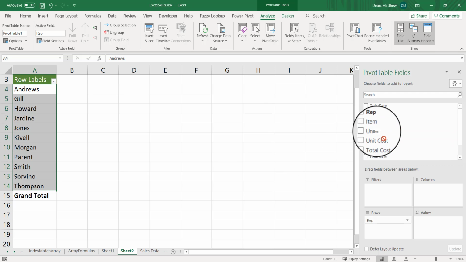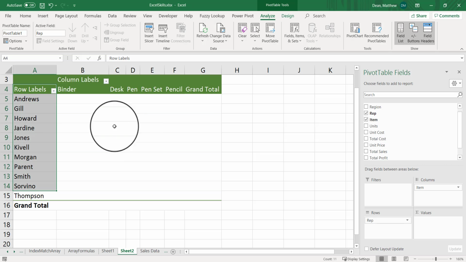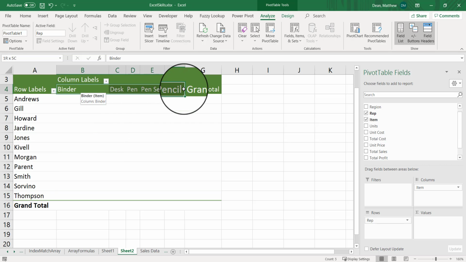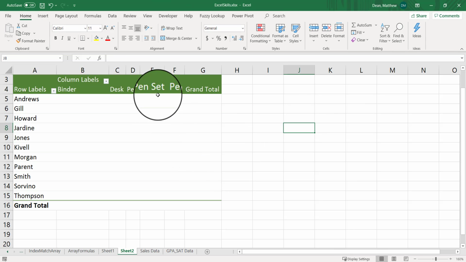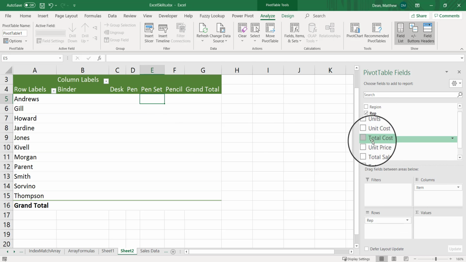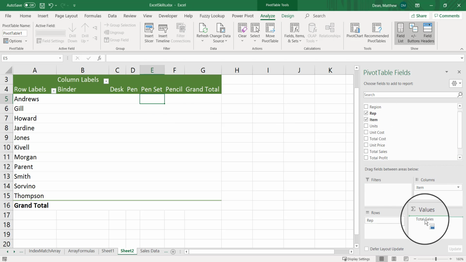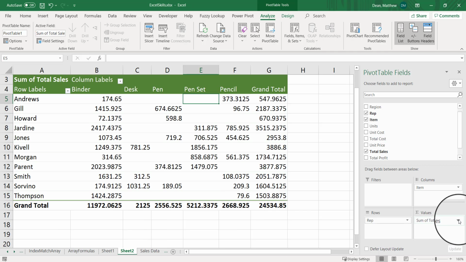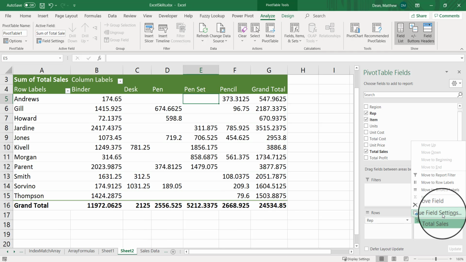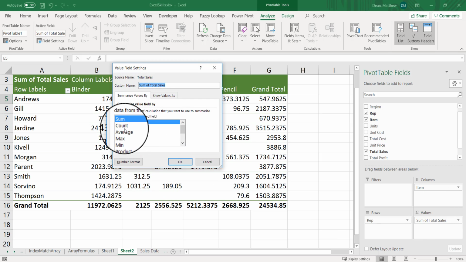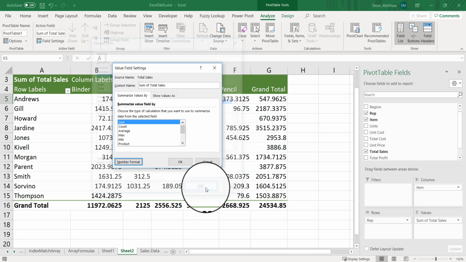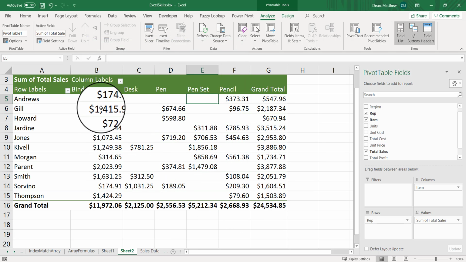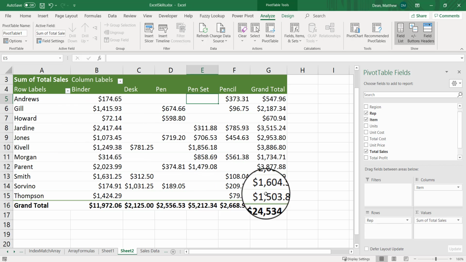And let's take item and let's throw it into columns. And remember, we didn't have that many items, we only had 5 items, right? So now the question is, what is it that we want to put in the values? We could do total sales again if we wanted to, and again if we want to go to value field settings. We want to keep it as a sum, but number format we probably want currency. Click OK, click OK, and we see like so.